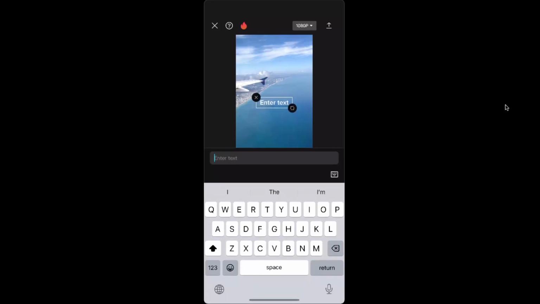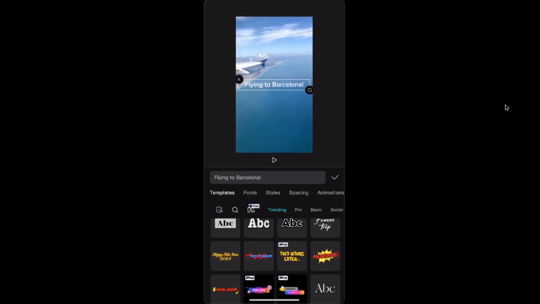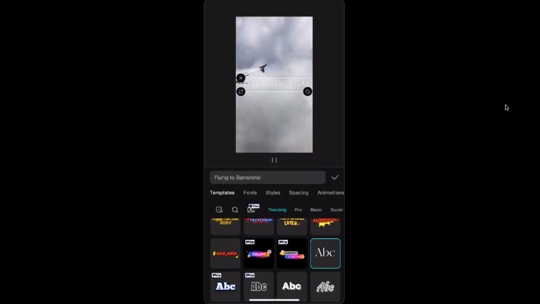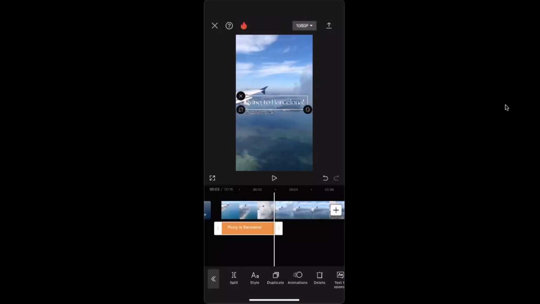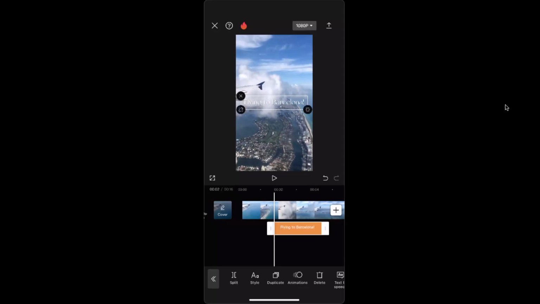So the text, for example, something like that. Now let's change a text to something different. For example, this one. Now you want to click that check, and you can edit however you want to, wherever you want to put that text.